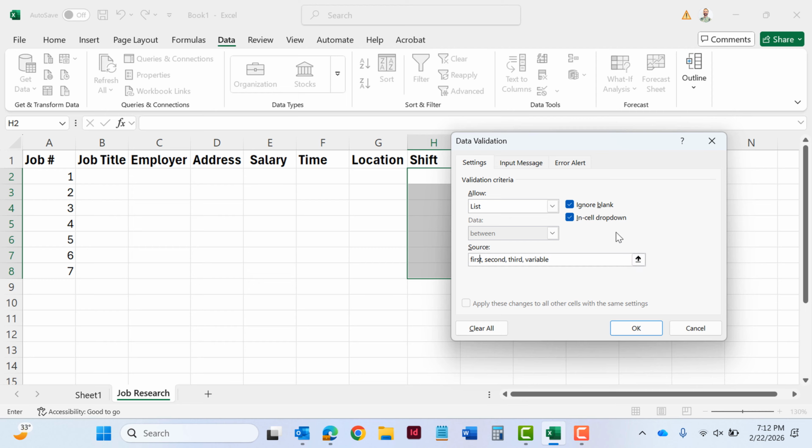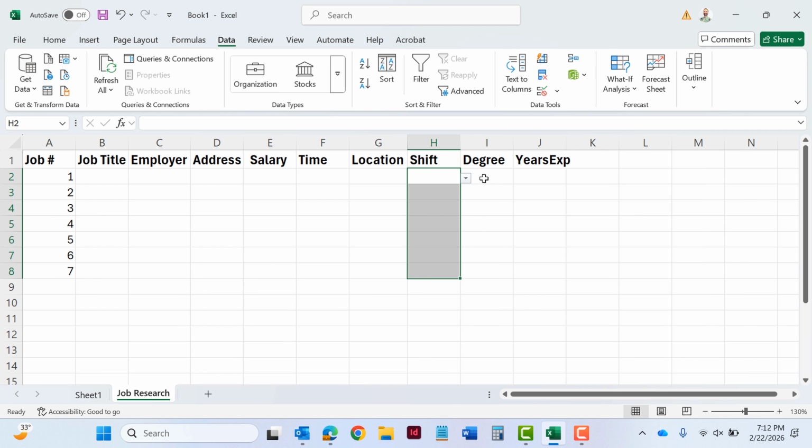First would be from 8 to 5, 9 to 5, depending on how you look at it. Second would be from 5 to 11 or 6 to 1, depending on how you look at it again. And third, of course, would be from midnight or 1 all the way to 8 or 9 a.m. Let's double check our work under shift. Looking good. And finally, let's do our drop down for degree type.